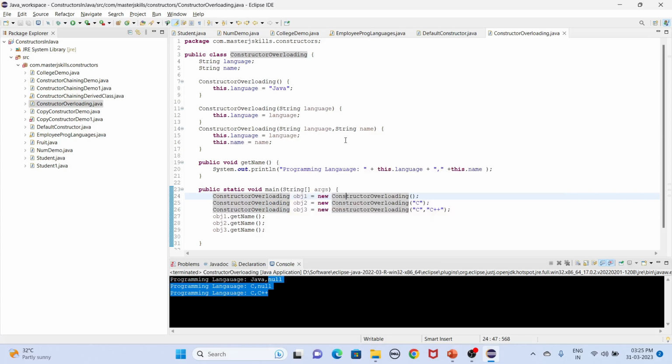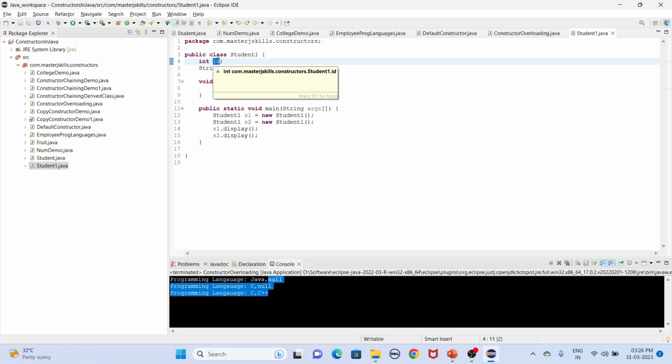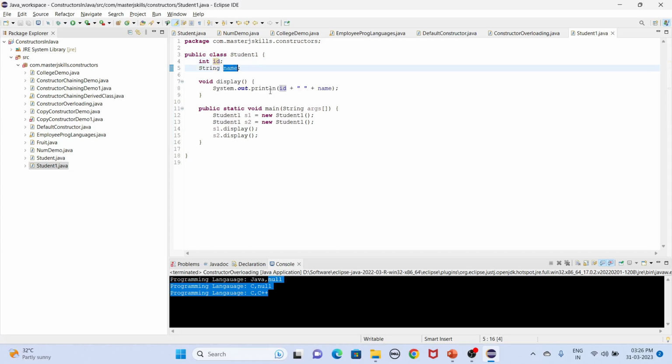Let's see one more simple example, as the default constructor will display the default values. Here I don't have any constructor in my student1 class, so the compiler is going to add the default constructor to the class student1. In that case the id and name should have default values: int id will be 0 and string name will be null. Let's execute this. You can see the output of this program. That is how we can have a default constructor with the default values.